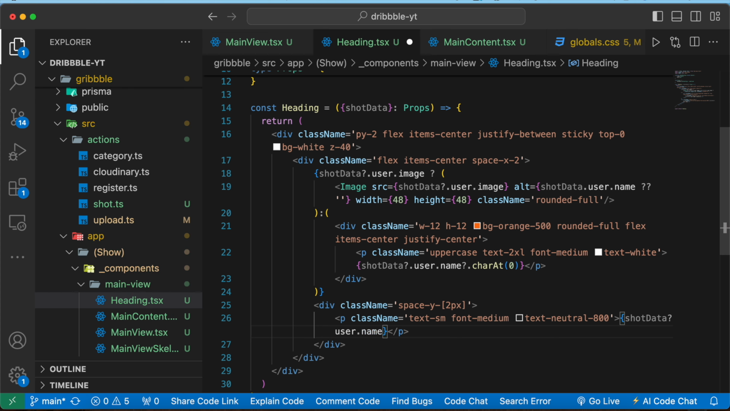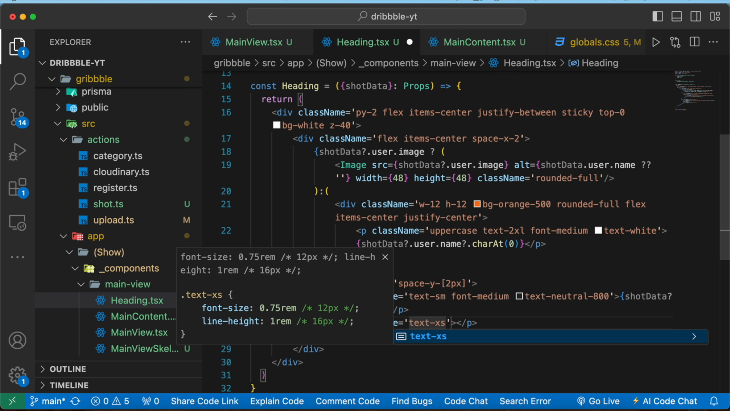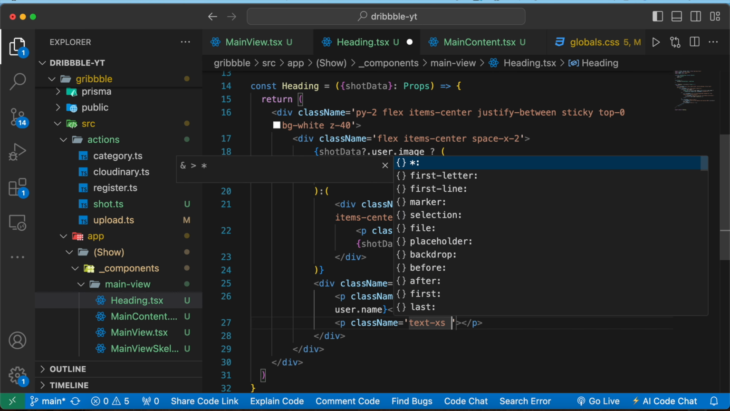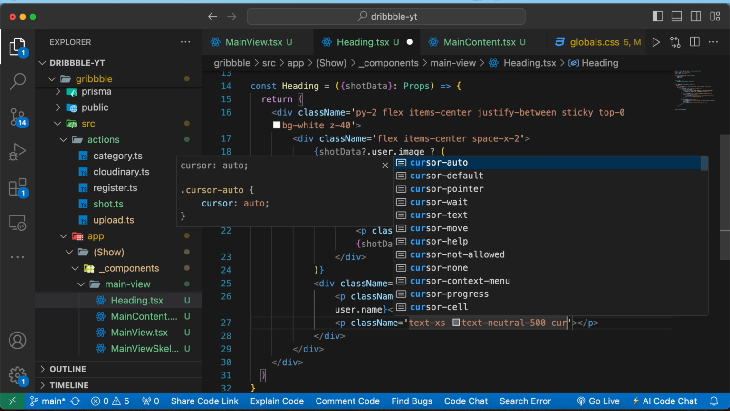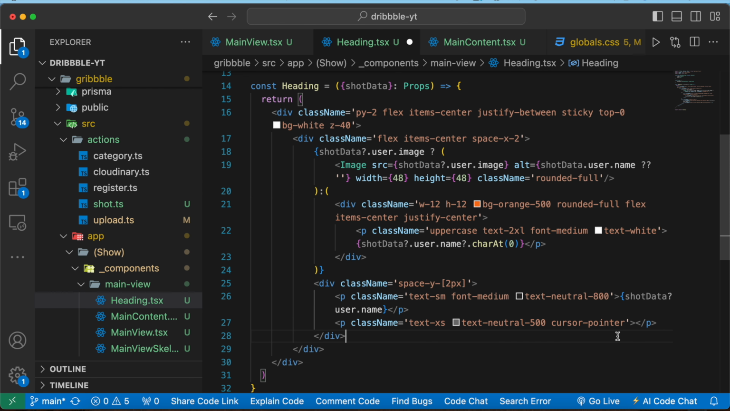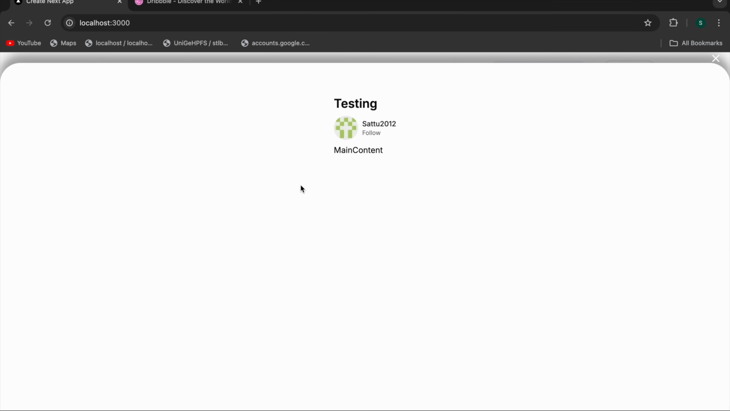Okay, and lastly we can have one more p tag, although we are going to make some changes in this p tag. For now I'm going to just write text extra small and text neutral of 500 and cursor pointer, and inside this we can have a follow or following. Okay, so this will be for that button. Now if I save and go back here, it is going to look like this.